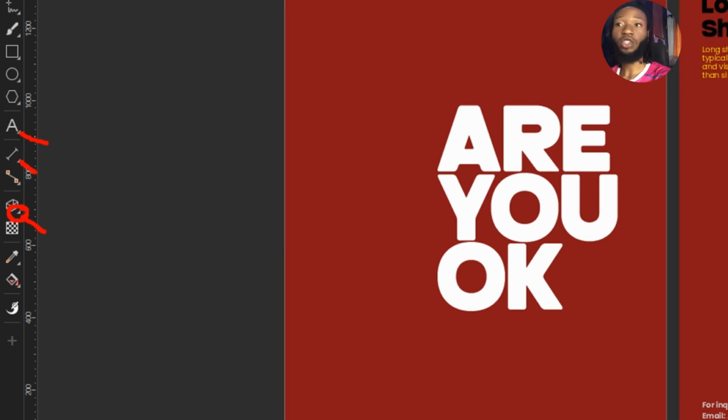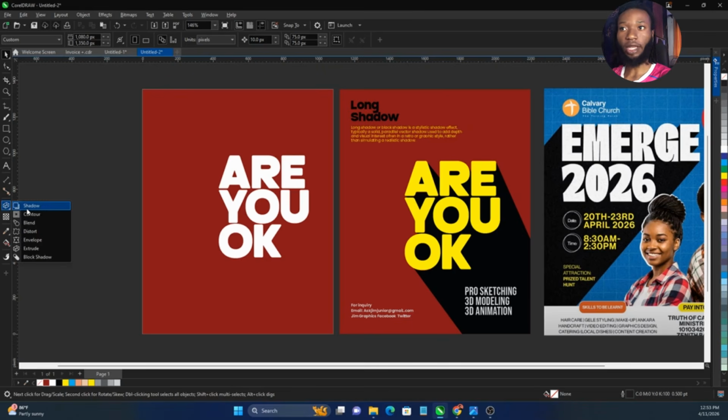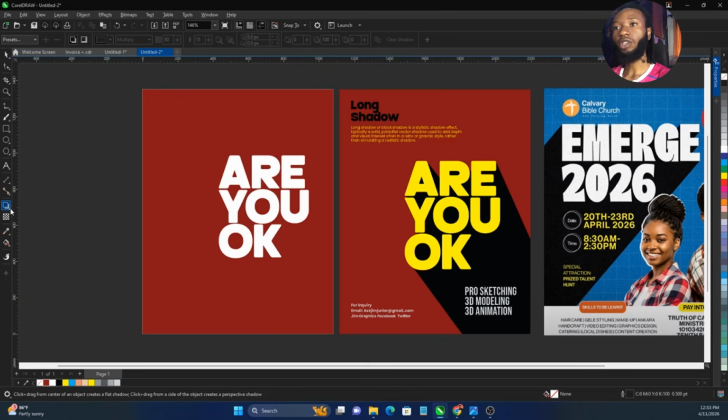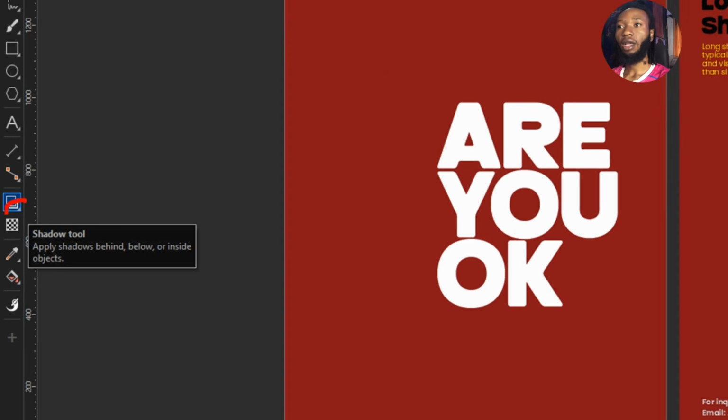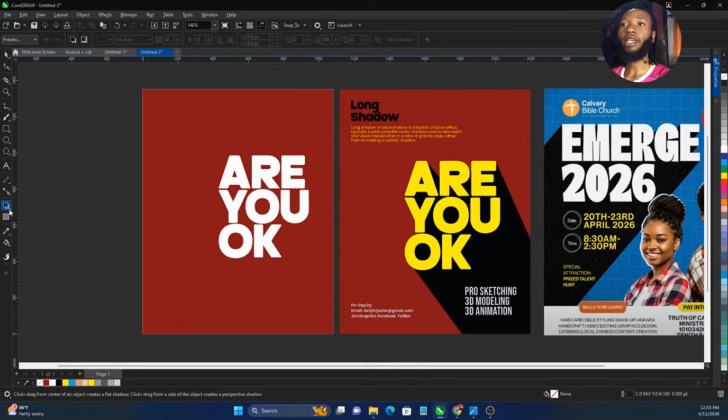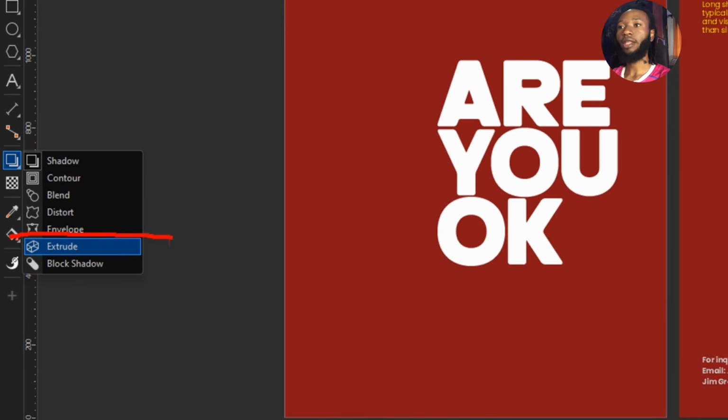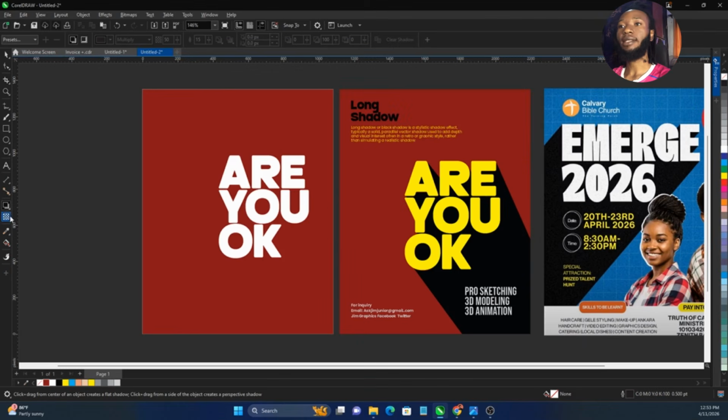In case you're not seeing it the way it is, sometimes you will see the shadow tool here. To get the extrude tool, just click on this arrow that you're seeing down there. It will bring these options for you. Then you're going to select the one that is written extrude. This one. Once you select it, this is what you're going to have.